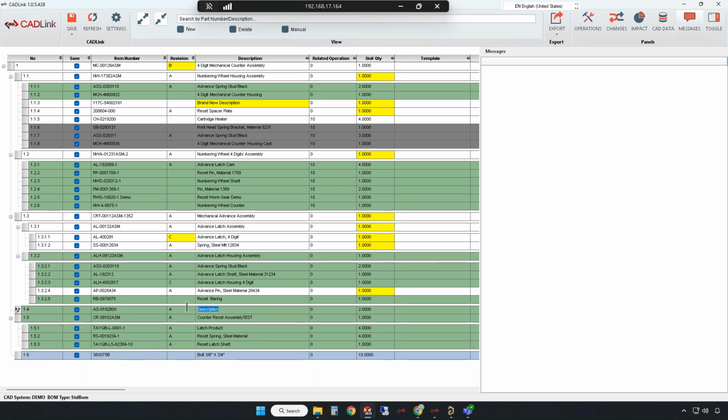But let's say I didn't know what the most accurate description was and I needed to talk to another team member to get that information. I can use a save checkbox column to pick and choose which parts or items I want to include in the save. By excluding this item from the save, we're working around that message temporarily, and we're able to save the rest of the data. So it's a really great way to save longer lead time items or just partial BOMs into XA as well.